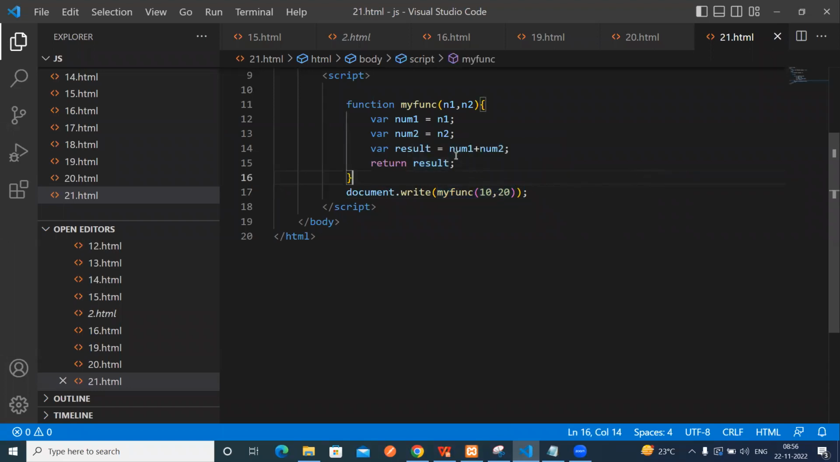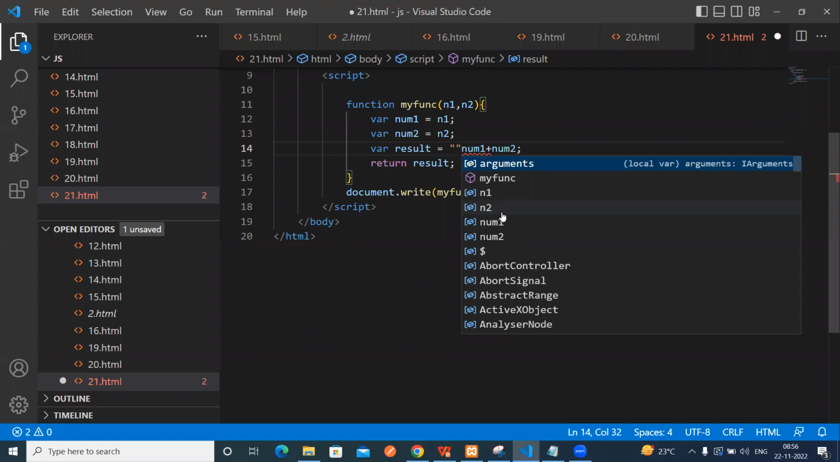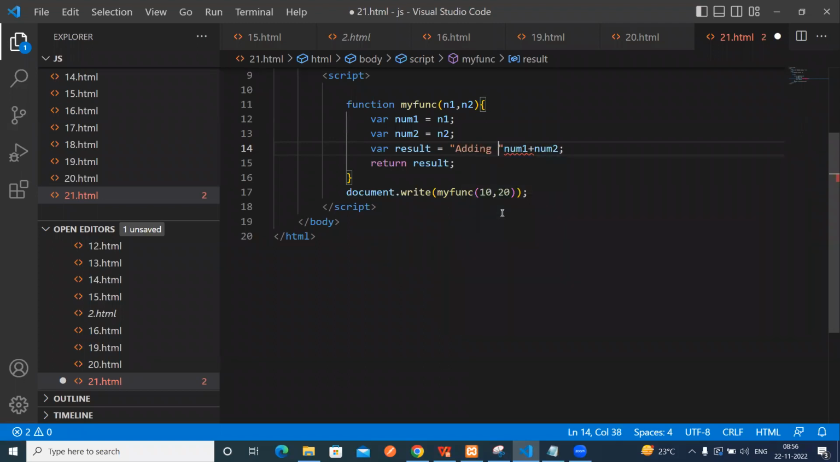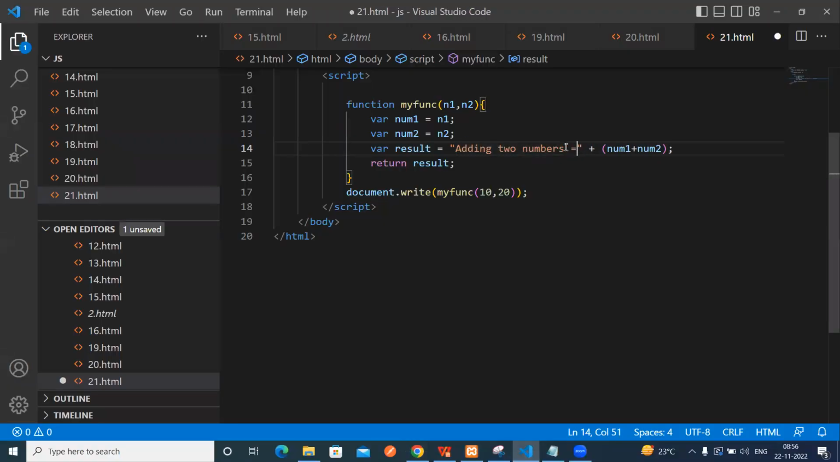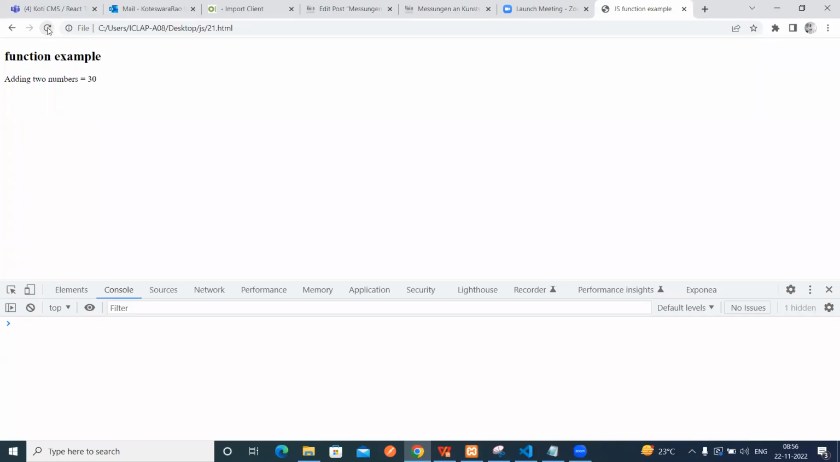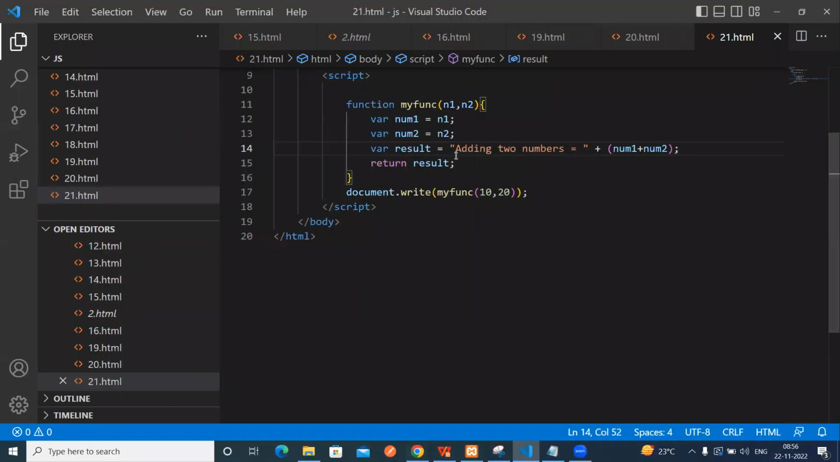Okay. So if you want to print a string inside of this one, then we can print like this. Okay. So adding two numbers, three numbers. So then you can say equal to 30. So this way we can assign the string to the result also. Clear?